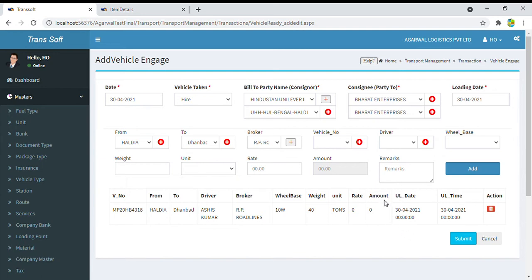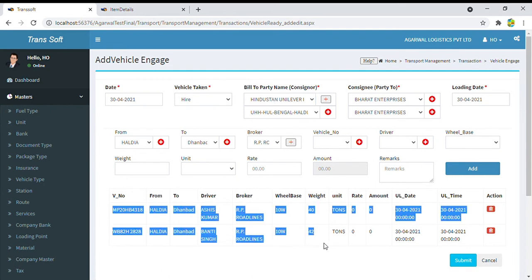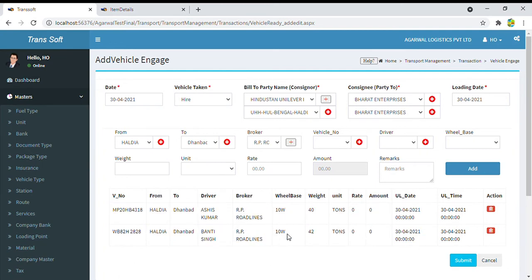Now, next, if you are willing to give more than one vehicle, in that case you will again choose another vehicle, okay, and for that a different driver. And what's the weight? For this also, if I give say 42 metric ton, then this also you can add. So that means for this particular client, that is Hindustan Unilever, you are actually giving two vehicles. Okay, the number one vehicle is this and the second vehicle is this. So you are giving this, and once you submit, that means the order for this company for two vehicles, you are doing it out here.